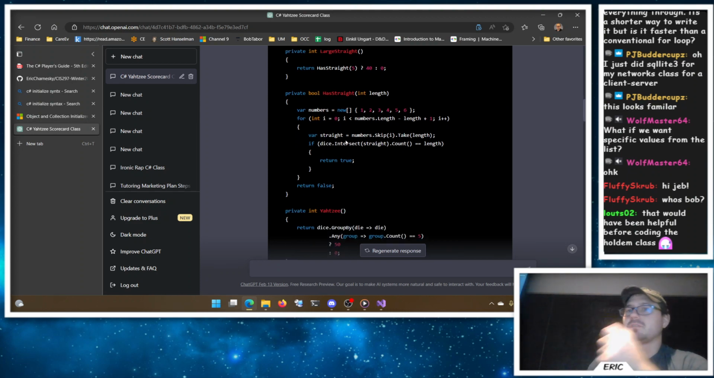So this gives us lots of cool examples of using LINQ right in here with this project. Okay, and if none of that's true, we return false, and it works for 5 as well. We're going to skip 1 and take 5, 1, 2, 3, 4, 5. Skip 1, take 2, 3, 4, 5, 6. The next time, do we intersect, where our number of intersected values is the length?